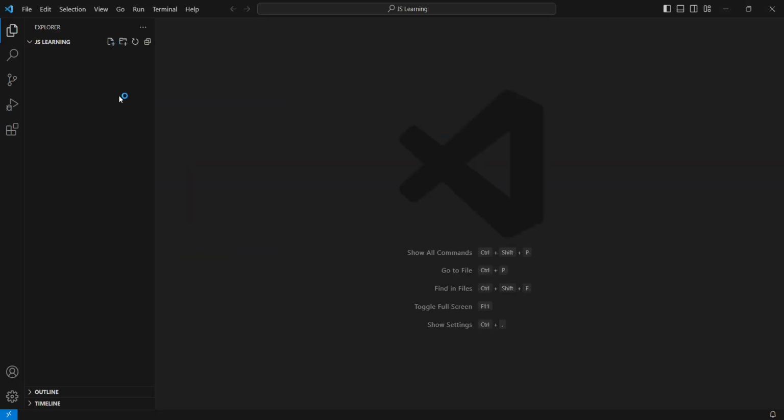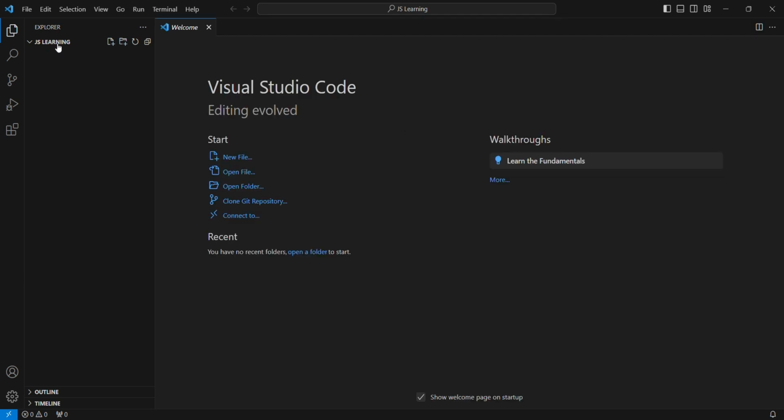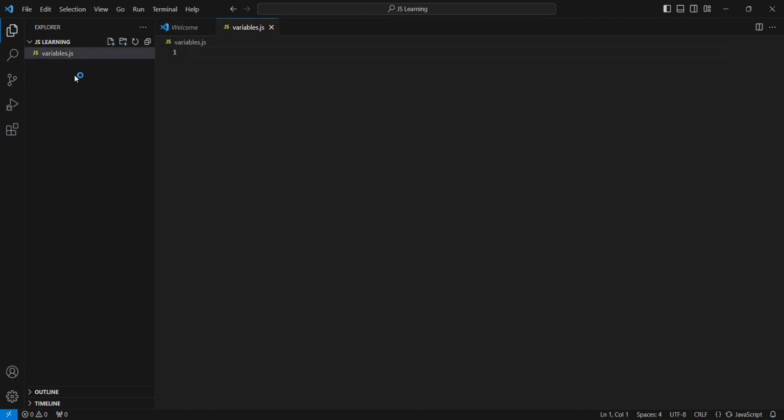Now inside this folder, there's an option here to create our very first file. I'll name it variables.js. In JavaScript, the file extension is .js. In JavaScript, you can declare a variable using the const, let, and var keywords, and we're going to see them one by one. Let's see const first.